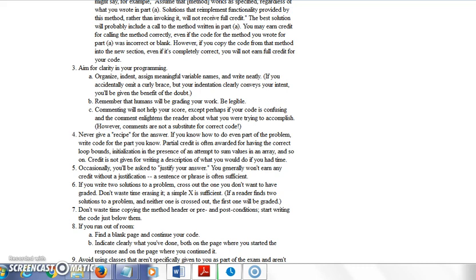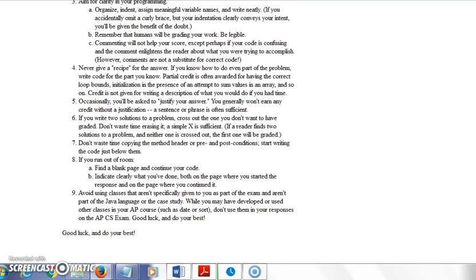If you start writing a solution, you realize it's wrong, you completely start over, do not waste time erasing. Put a big X through the code you do not want them to look at. If you forget to do that, they'll grade the first set of code, not the second. So make sure that you are clear when you need to indicate that you want them to not look at something by putting an X through it.